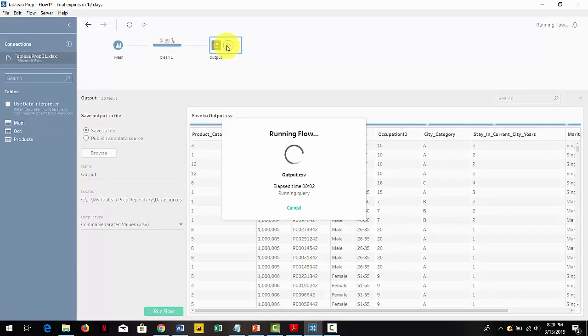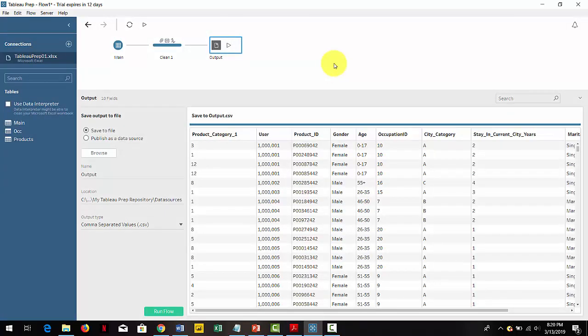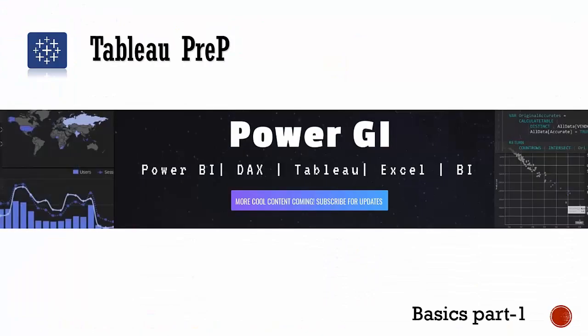prep flow. On our next video, we will demo how to create other branches in the same flow, multiple outputs, how to aggregate data, and we will create joins and unions to multiple tables. Thank you so much for watching.